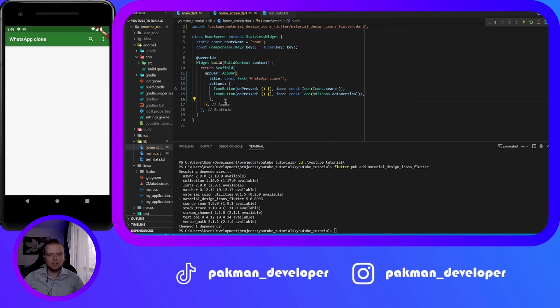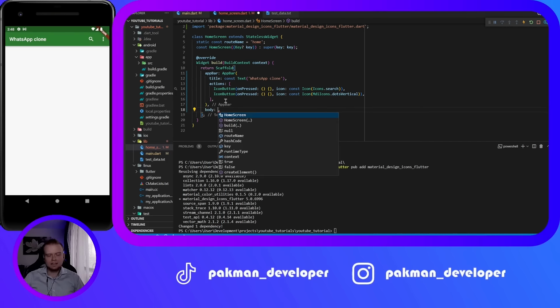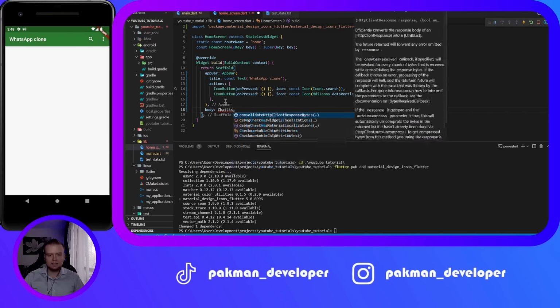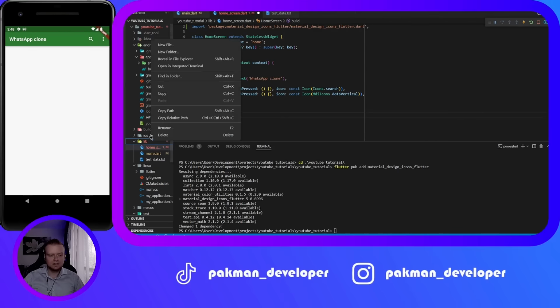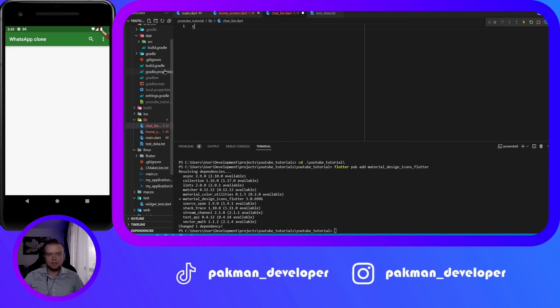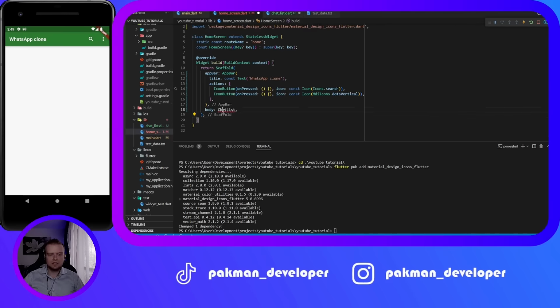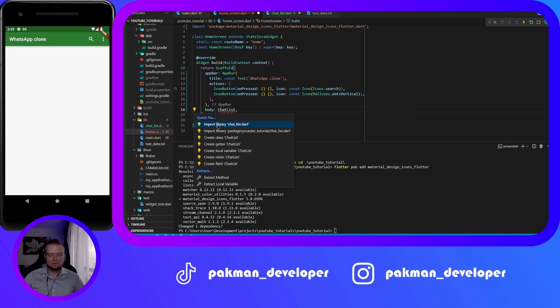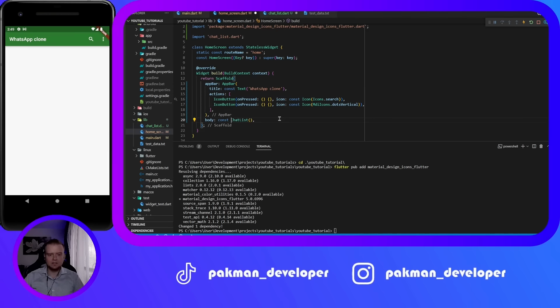So let's start with adding our body parameter to our scaffold, and our body will be a separate widget, and it will be a ListView builder, but let's make it in a separate file. So let's name it our chat list widget. Let's just create it. Let it be a stateless widget. Let's call it chat list, and let's add the missing dependency, and let's make it constant.